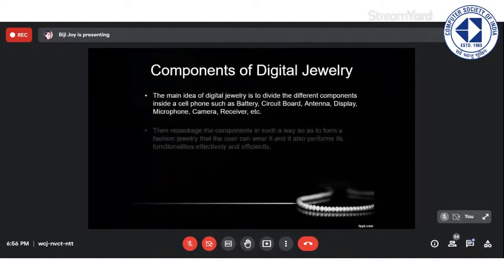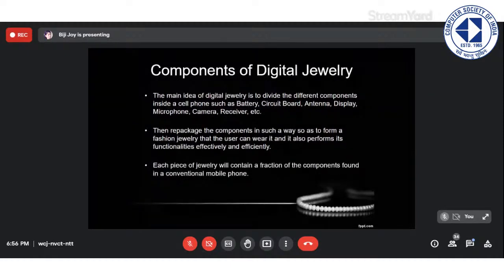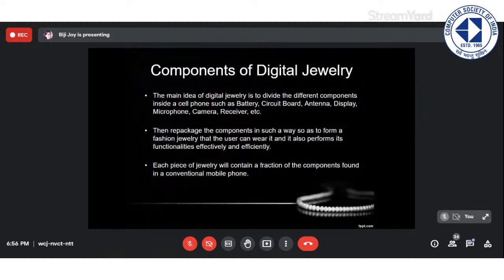So the main idea of digital jewelry is to divide the parts of a large cell phone, like a battery, circuit board, antenna, microphone, etc., into small components and embed them into jewelry which we can wear, and we can use it as a complete cell phone.